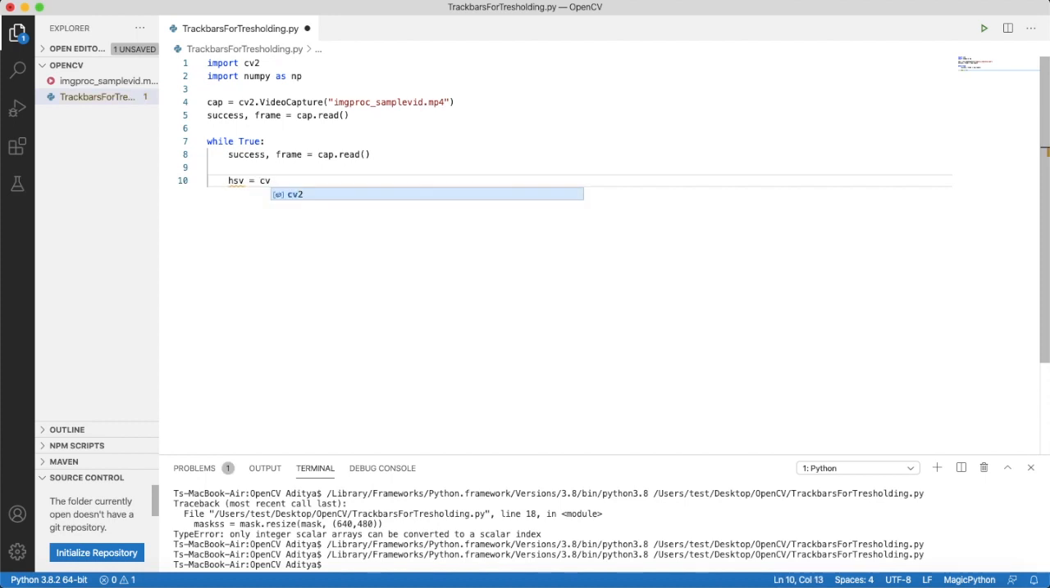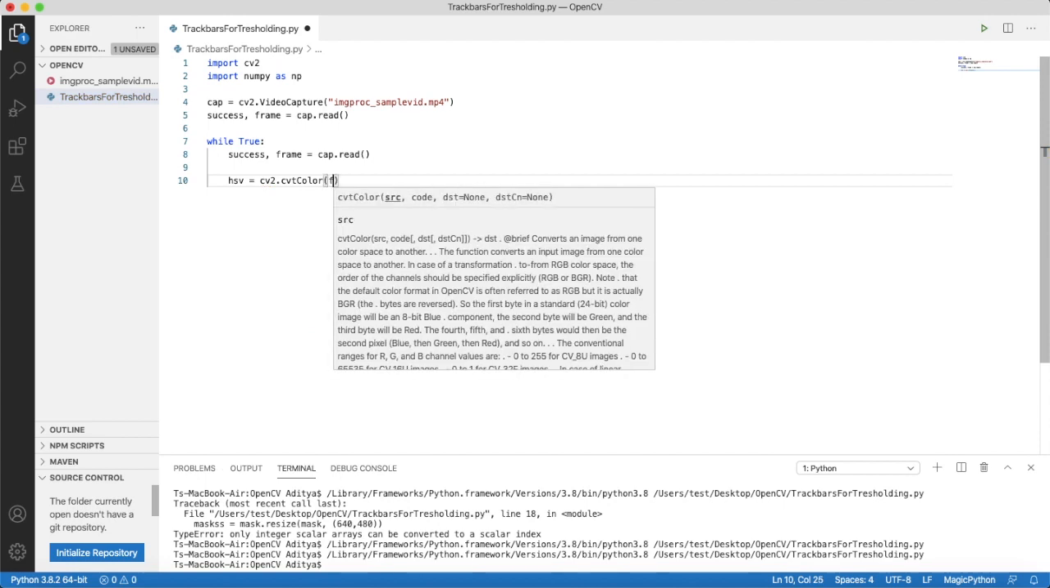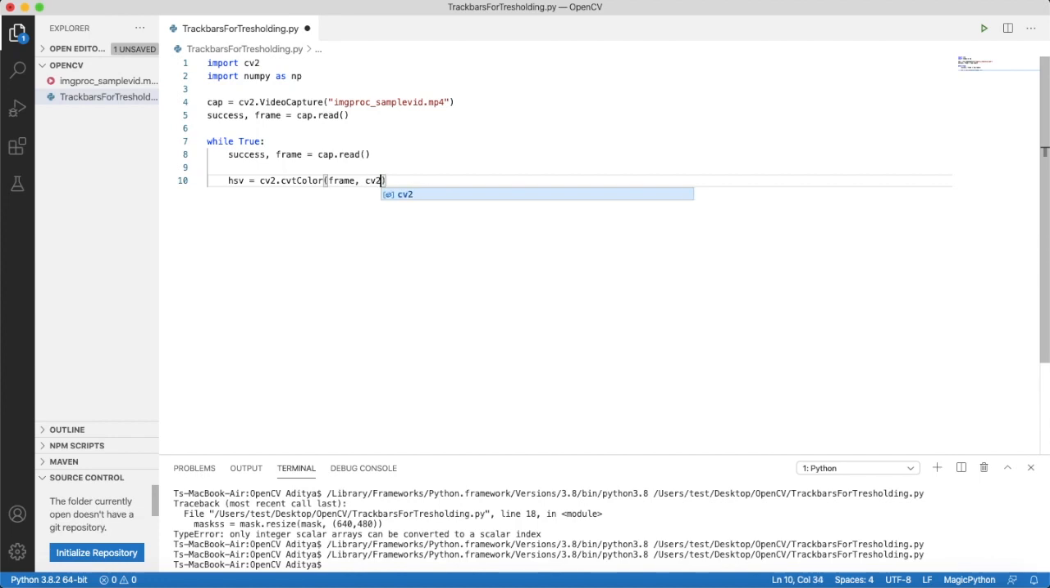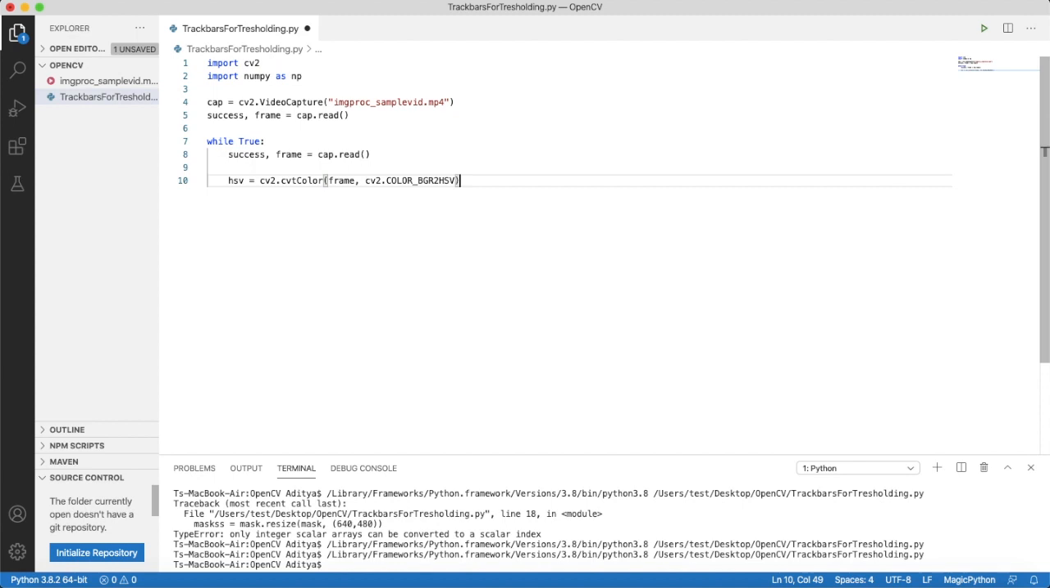Moving on, I will create the HSV color model. So for this I will use the cvtColor function of the CV2 library, frame, comma, cv2.COLOR_BGR2HSV, that is blue, green, red to hue, saturation and value.